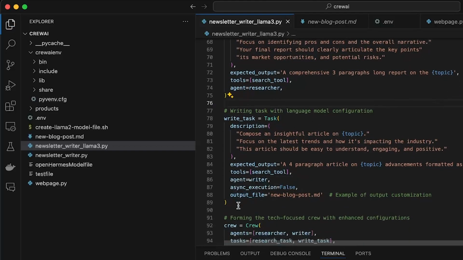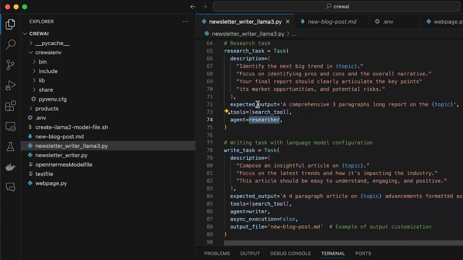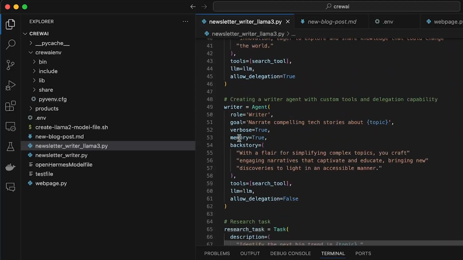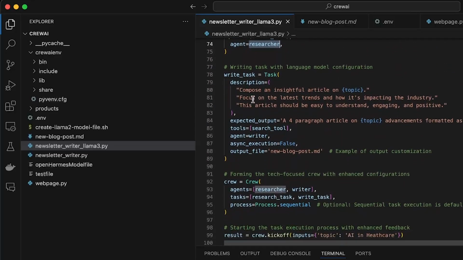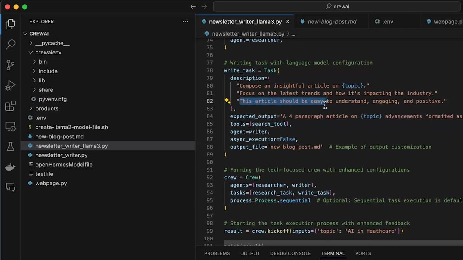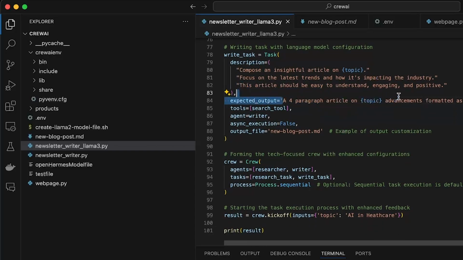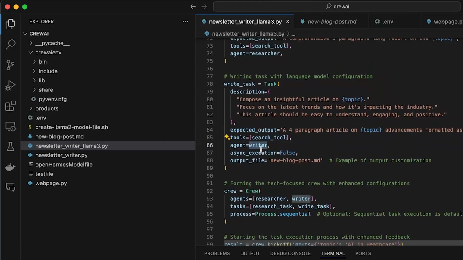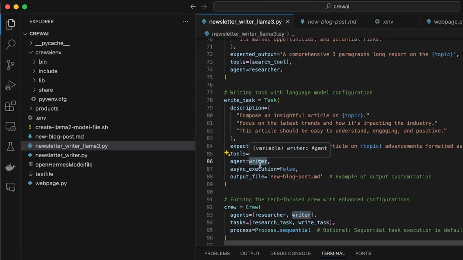And then there is the second task. Also, by the way, you need to assign this to the agent, so the agent is the researcher agent that we created here. Now the second task we're creating is for the writer: compose an insightful article on the topic, focus on the latest trends and so on, and the expected output is a 4-paragraph output. You can assign the tool to this agent, and then the agent is going to be the writer agent.